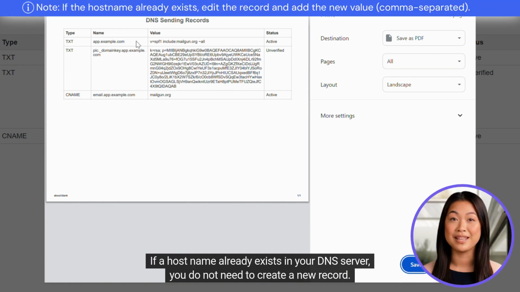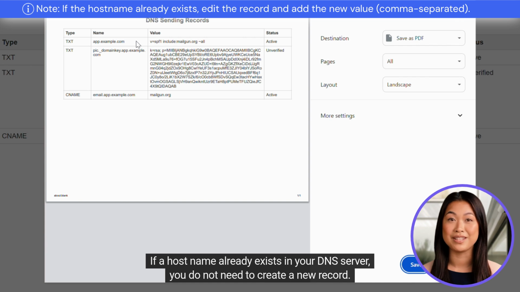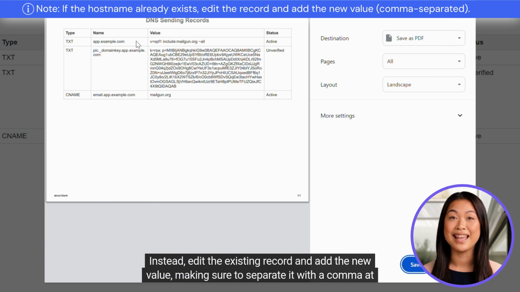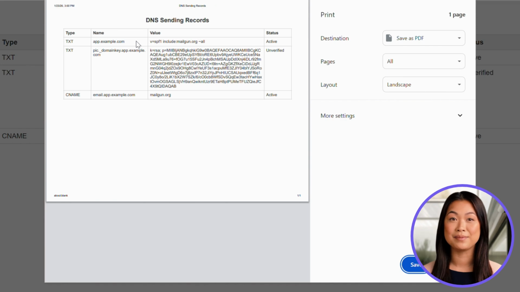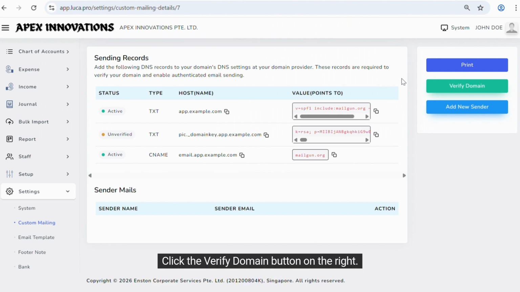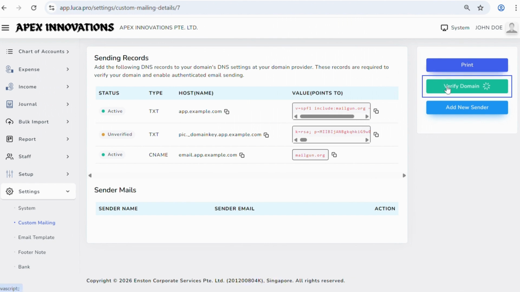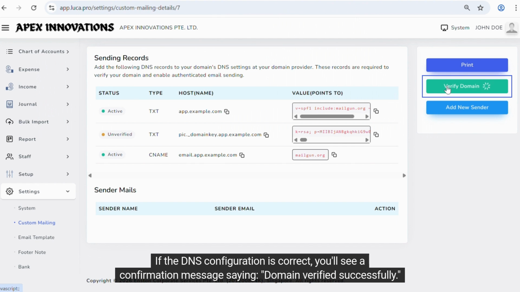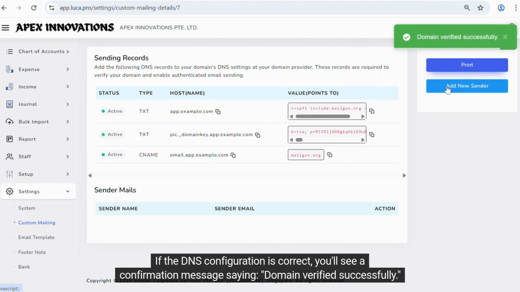If a host name already exists in your DNS server, you do not need to create a new record. Instead, edit the existing record and add the new value, making sure to separate it with a comma at the end. After all DNS records have been added, return to LUCA.pro. Click the Verify Domain button on the right. If the DNS configuration is correct, you'll see a confirmation message saying, "Domain verified successfully."